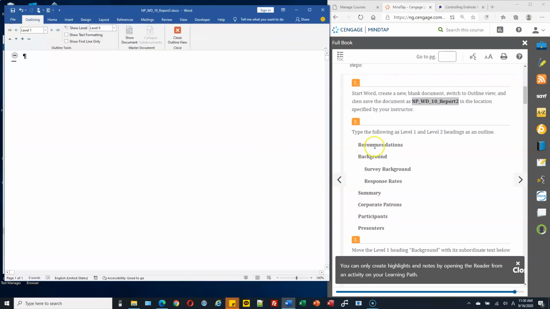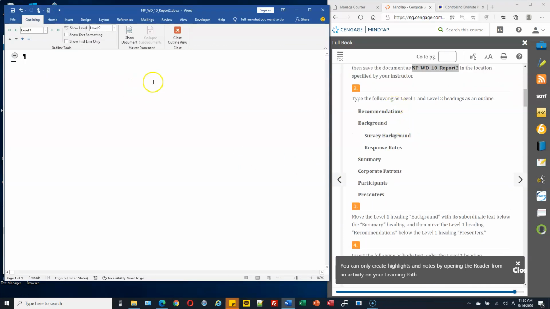Okay, next, type the following level 1, level 2 outline. So there is the first level, like a Heading 1. Write down all these things: Recommendations, enter, Background, enter. And Survey Background is level 2. For level 2, you can either click this arrow button, which increases the level, or you can press the Tab key. Tab key gives the next level.